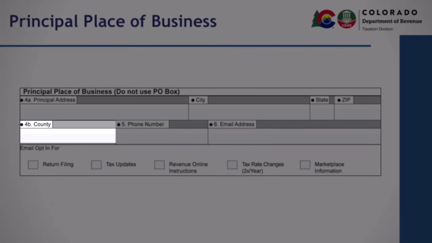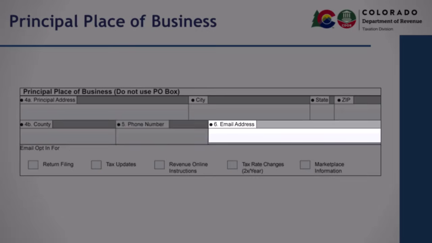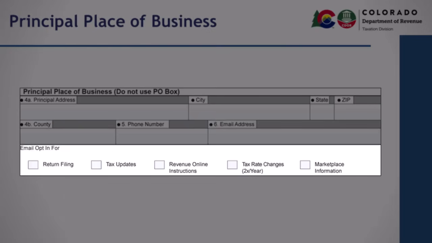In line 5, enter the telephone number for your business, and on line 6, enter the business email address where your business or organization will receive emails from the department. Below line 6 is where you can opt in to receive current tax updates for free from the Colorado Department of Revenue.